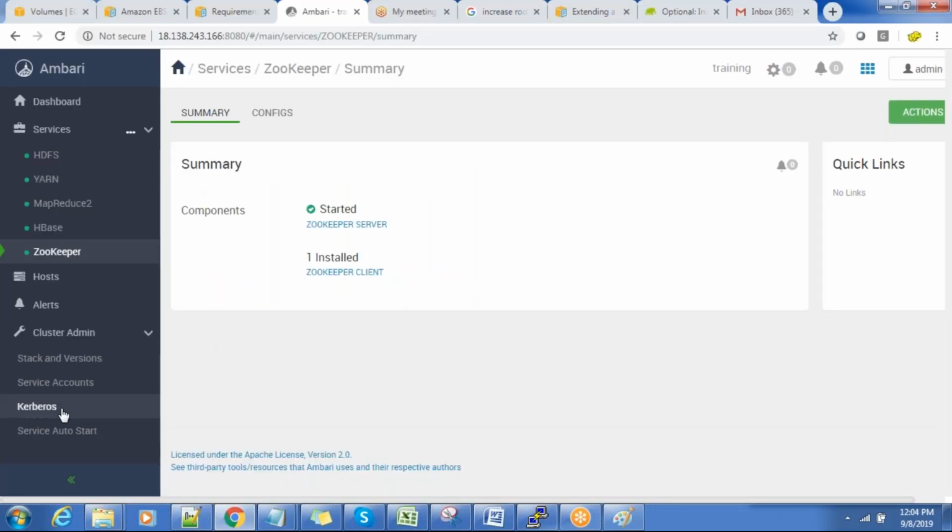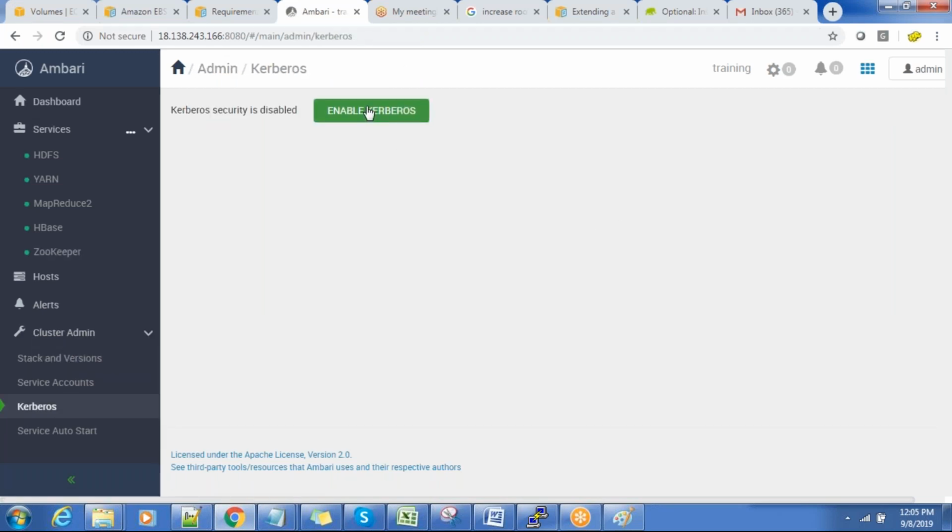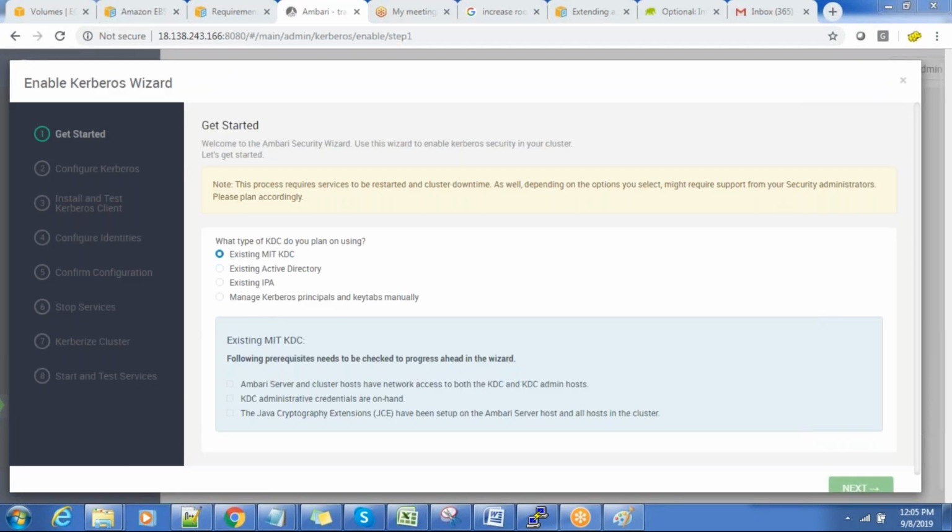Now let's run the Kerberos wizard. Here you have an option; just go ahead and hit Enable Kerberos, and proceed. You can see a couple of options like Active Directory, IPA, and manual. We are choosing MIT. The prerequisites are that the Ambari server and cluster hosts have access to MIT. For JCE, if we use Oracle JDK or OpenJDK, there is no need to do this. Otherwise, you need to install the Java Cryptography Extension.